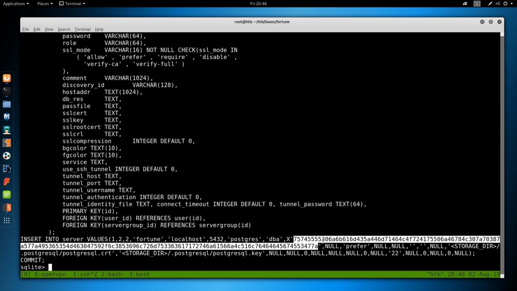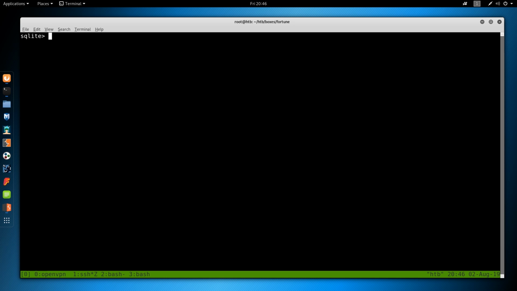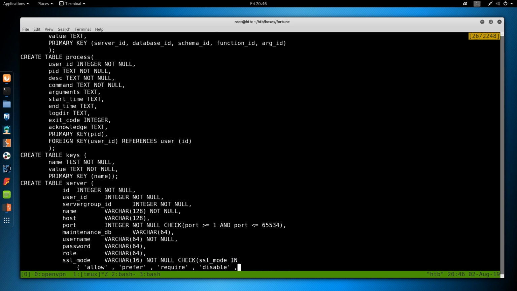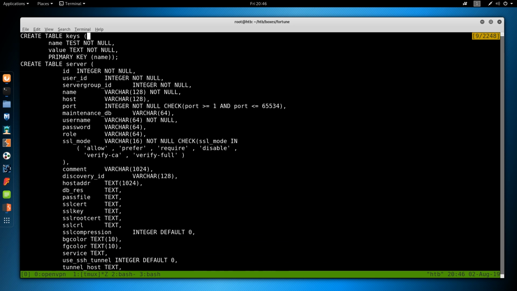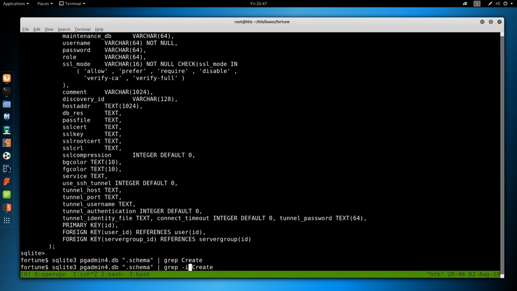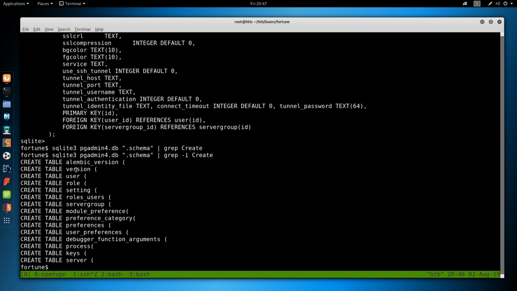credentials right here. But if we want to be a bit more surgical, we could try .schema, and this is going to be like show tables or describe database or things like that. But we can see all the columns in each table. So if we just ran the command .schema and grep -i for create, we can see all the tables. So we got user, version, role, settings, whatnot. But passwords will probably be in user and server.